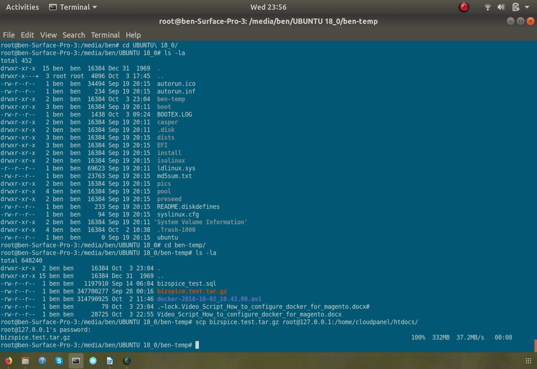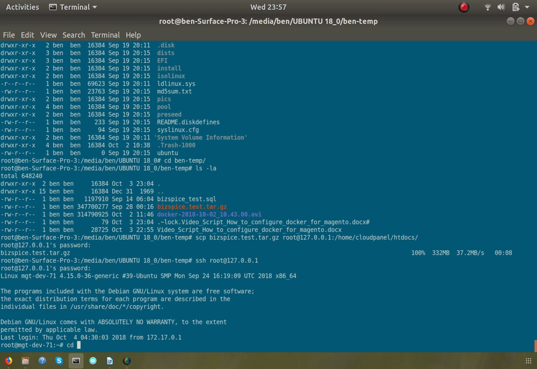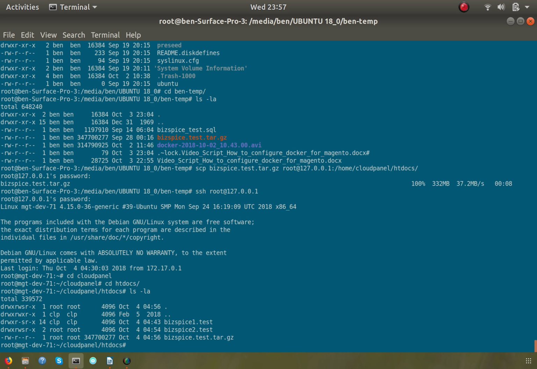Okay, now SSH to that location. SSH root at 127.0.0.1. Password is root. Okay, cd cloudpanel, cd htdocs. Here we should have, okay, so here is the file. Tar, I'm extracting this tar with zxvf thisprice.test tar file. Here we go.